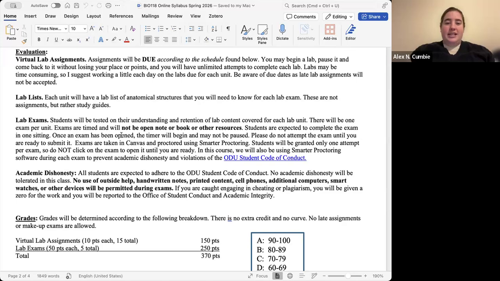Your other grade in this course is the lab exams, okay? You will be given study guides for these. These are lab lists. They tell you all the structures that you would need to know for the lab exam. And again, they're not assignments, they're study guides. So they tell you exactly what you need to know for the exam.